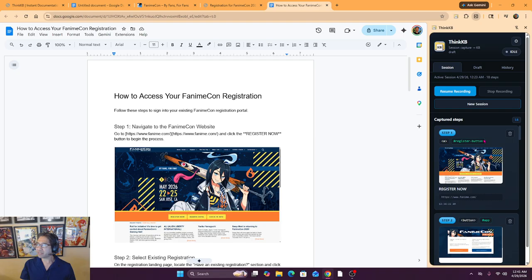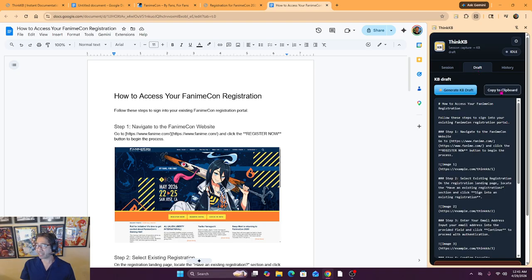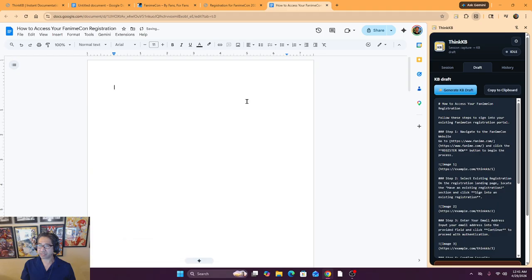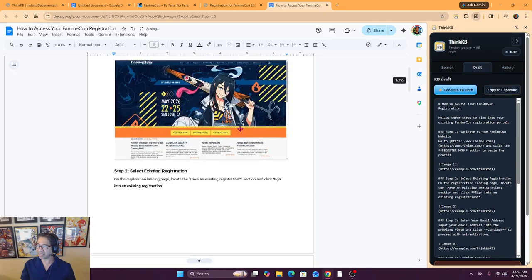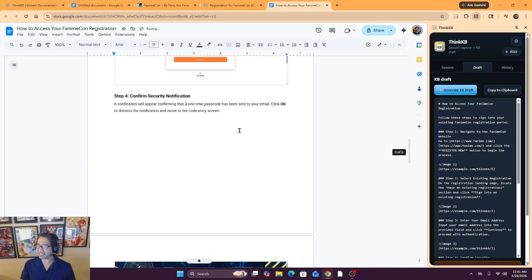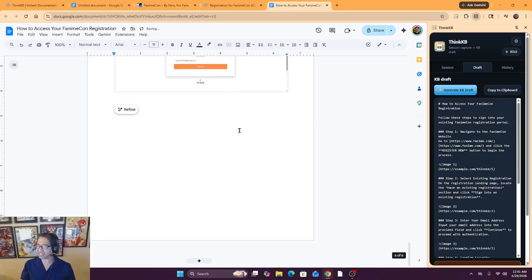Should we do another demo? Actually, yeah, hold on. Let me go back to the draft. I guess I should show you what copy to clipboard looks like. So let's delete all this. If you go to copy to clipboard, you can see that it actually did pretty much the same thing and got the text and the screenshots in.